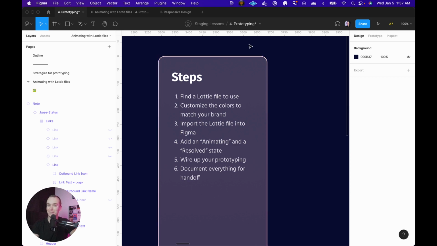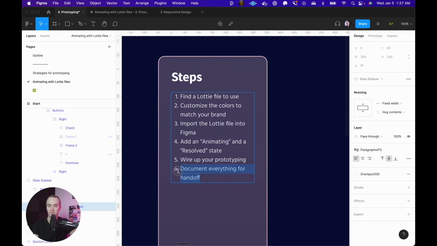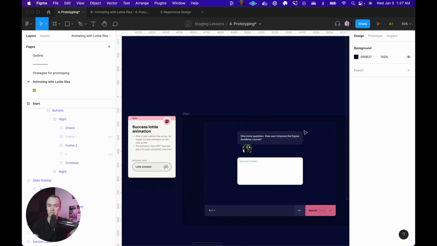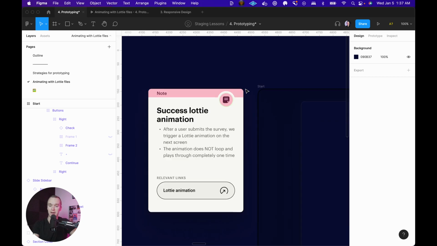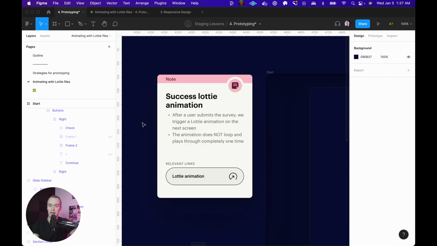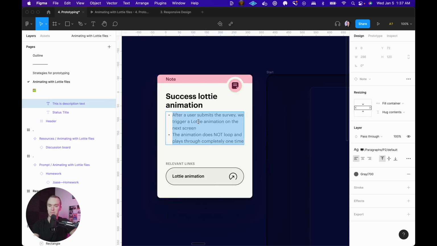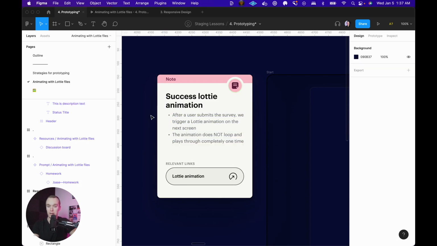The last step though, and a really important one, is we got to remember to document everything for handoff. Developers are not going to be able to come in here and know what's going on, and we definitely don't want them to export a GIF and put that into our designs. And so the way that I will handle this is I'll add another one of my note components at the front of the flow. I'll explain a little bit about what is going on. Then the most important thing though is we want to grab the URL from Lottie files so that the developers can really quickly access that JSON file.